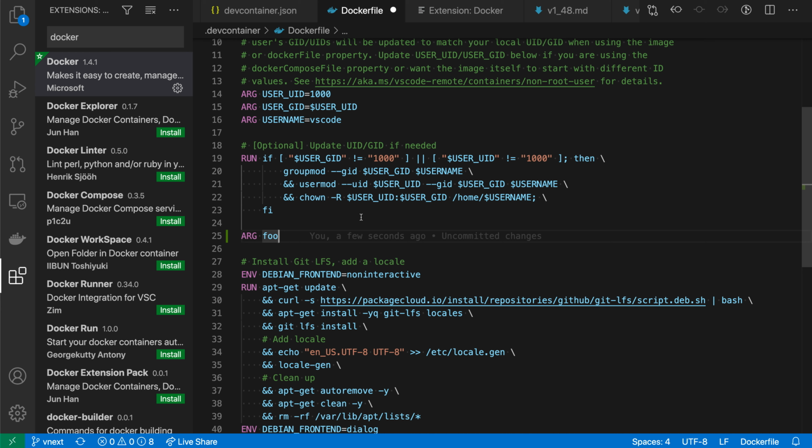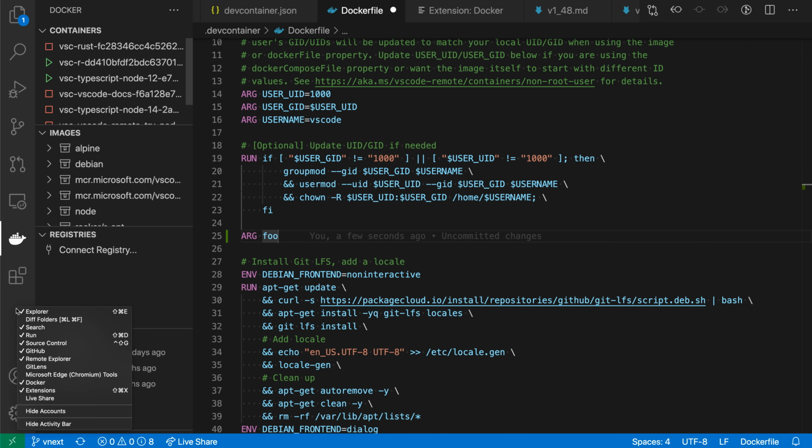Now, the other big feature that the Docker extension adds is it can actually help you manage your Docker instance itself and manage your containers. So I'm going to go over into the activity bar and switch to the Docker view here. If this view is not showing, just right-click the activity bar and make sure that Docker is checked, and then you should see the little whale icon over there.